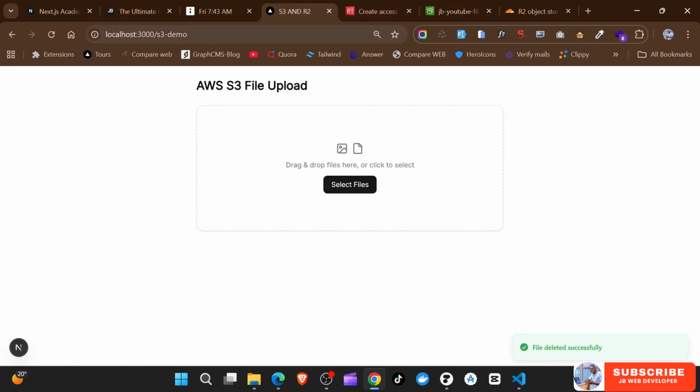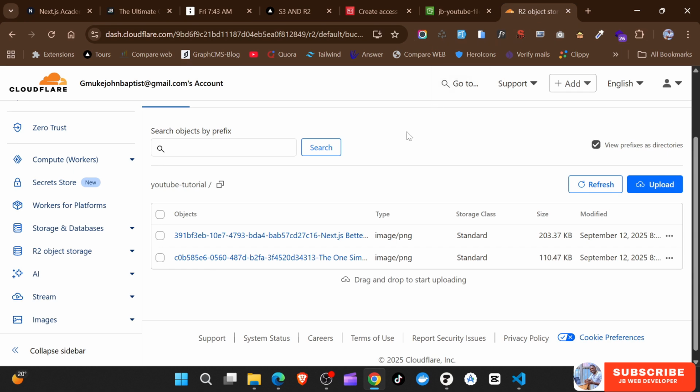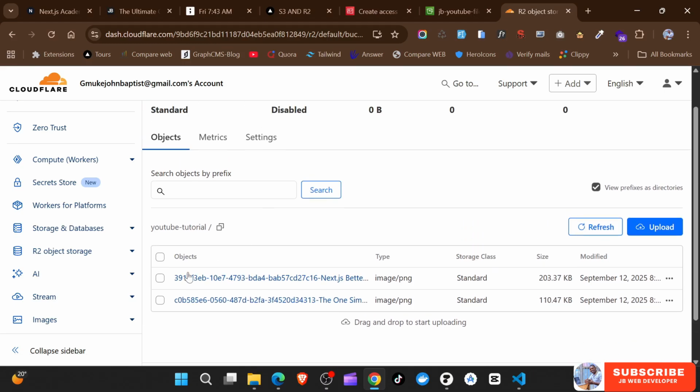And that is using Amazon S3. Let me go ahead and look at R2. So what is R2? R2 is Cloudflare's object storage. It is called Cloudflare R2 objects, and this is where we store our objects. They give you 10 free GB per month, so you don't have to worry. I have my bucket here also. You can see YouTube tutorial here.